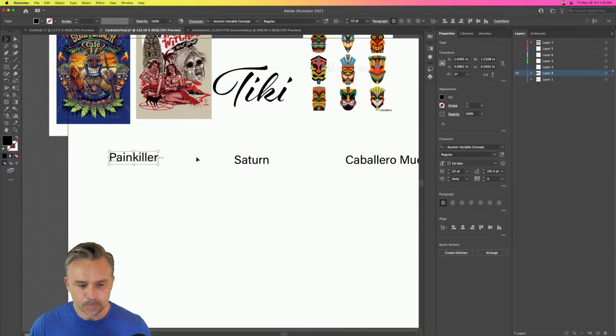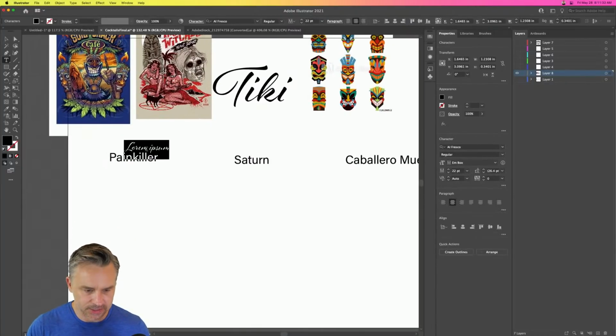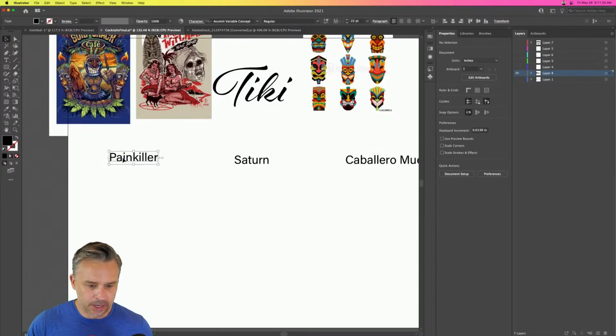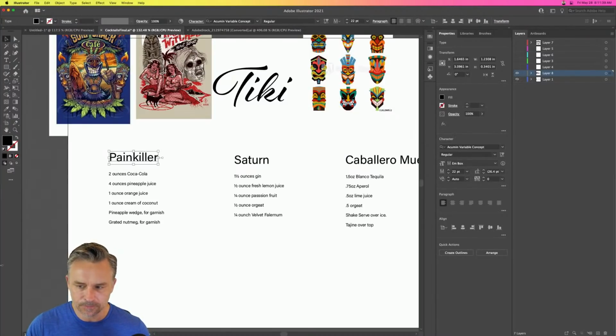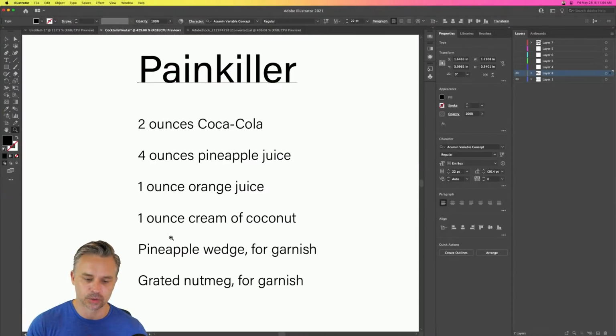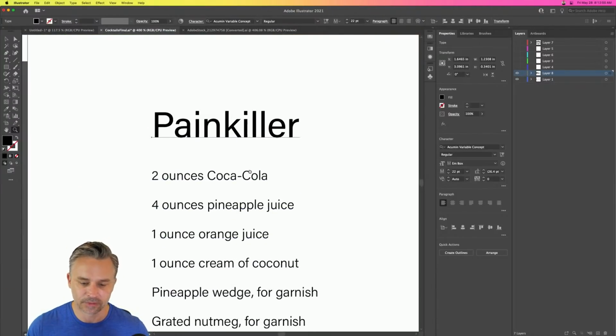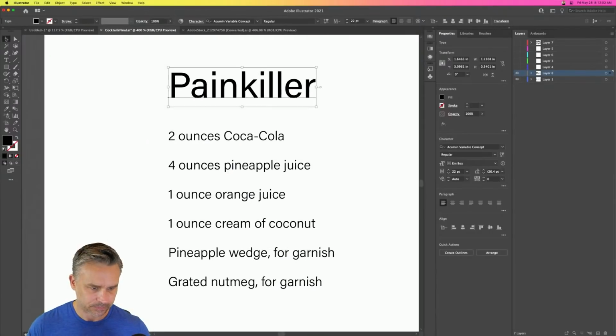Painkiller. So we take this text, like so. Painkiller is, just so you know, this is how you make it. You don't make it with Coca-Cola. It's rum, pineapple juice, orange juice, cream of coconut. It ends up being kind of a creamy white, sort of a taupey color. Pineapple wedge for garnish, and grated nutmeg on top as well. And we could also light it on fire. So that's actually the plan for this, is we will light it on fire.